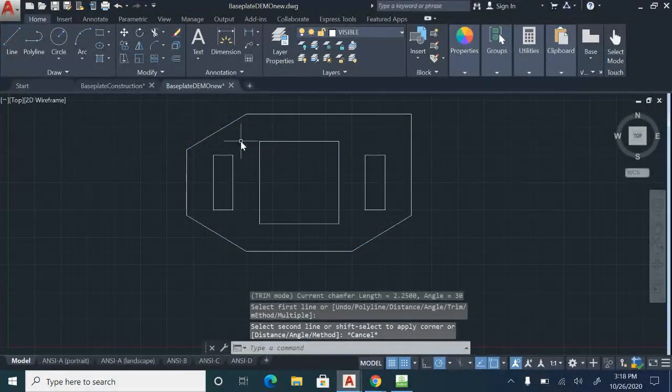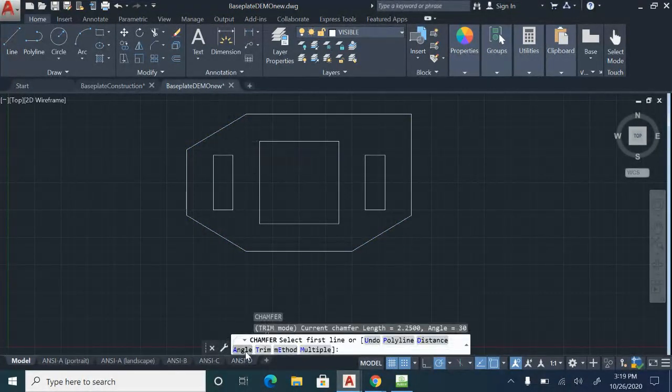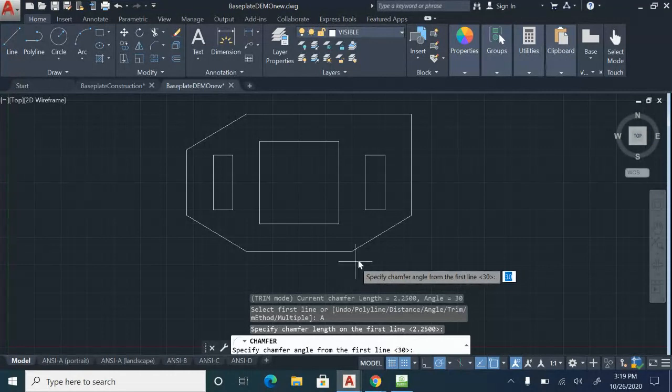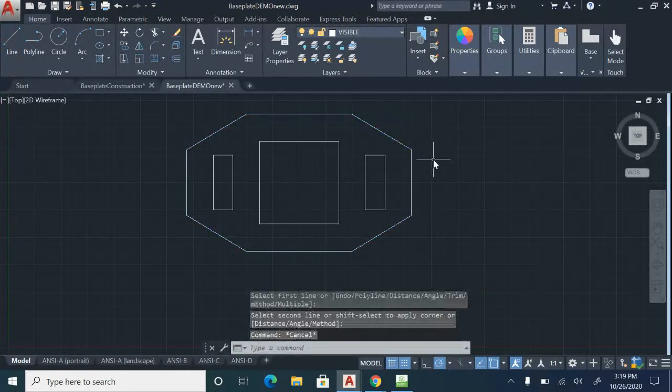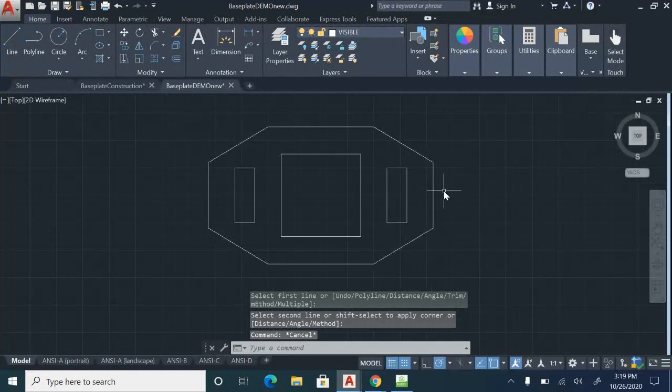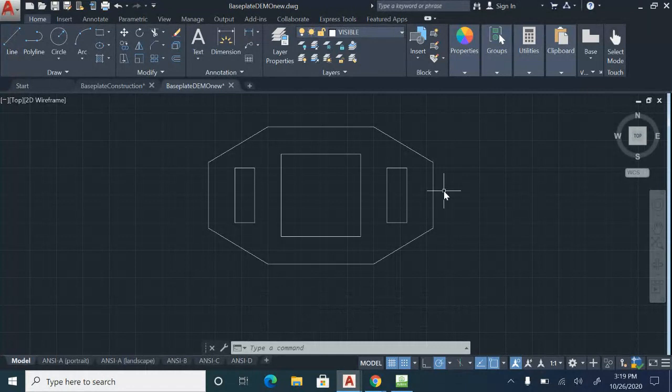Now I got to get my chamfer tool. It's important to click, in this case, the top first, then the side. And that's it. Your base plate drawing is completed. We just have to do dimensions and center marks, which we'll do next.